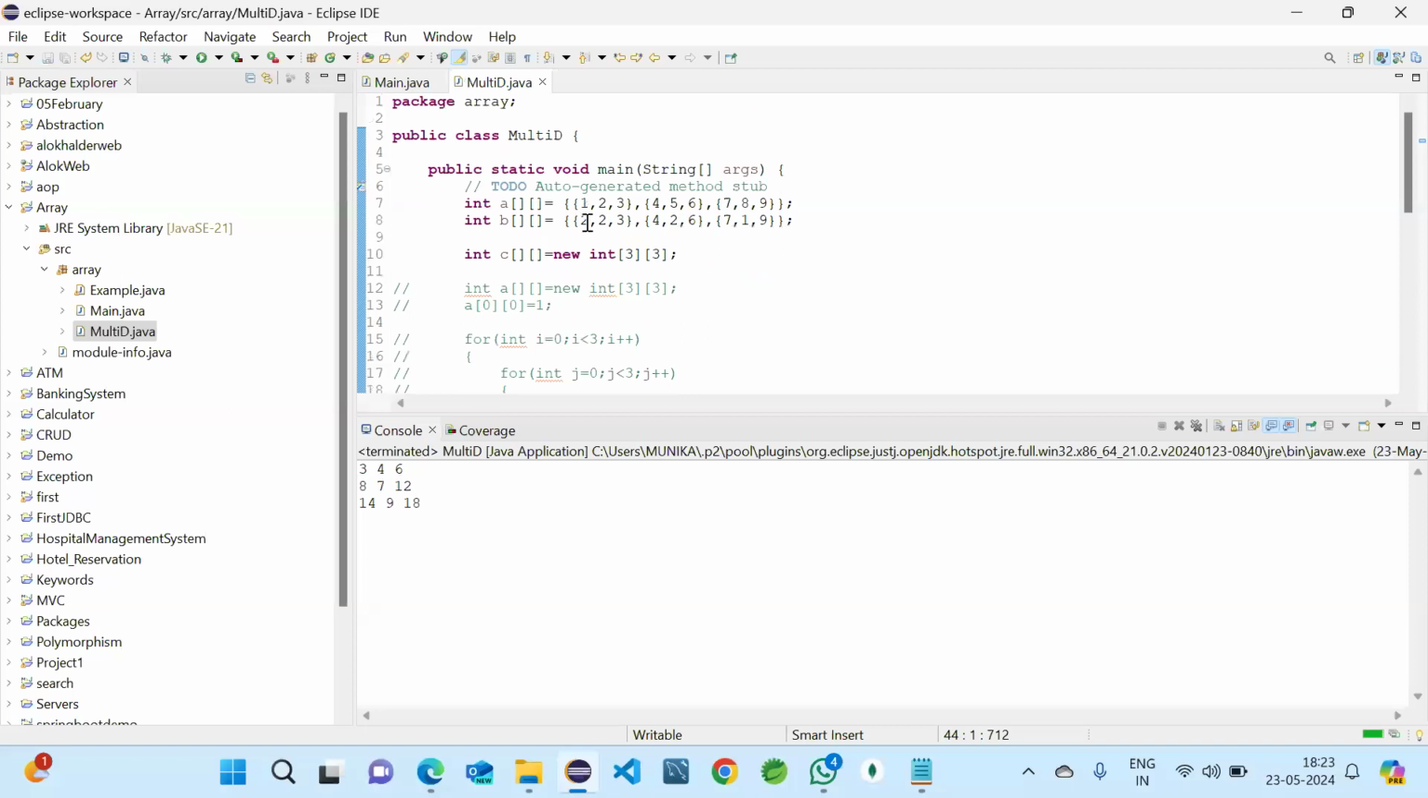How? Here 1 and 2 is 3, and 2 and 2 is 4. 3 plus 3 is 6. 4 plus 4 is 8. 5 plus 2 is 7. Like this, these are adding. Got it?